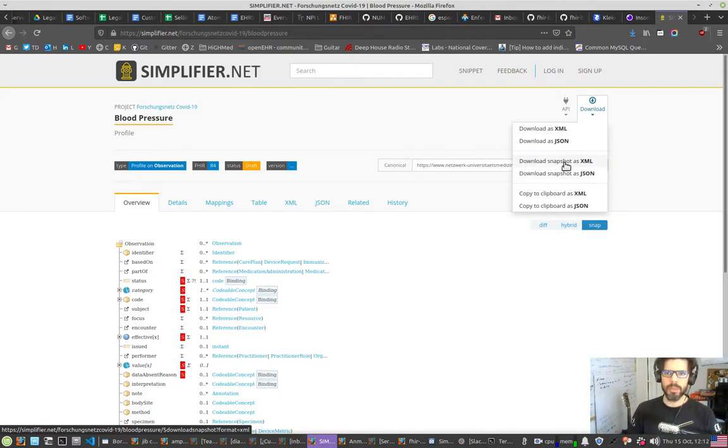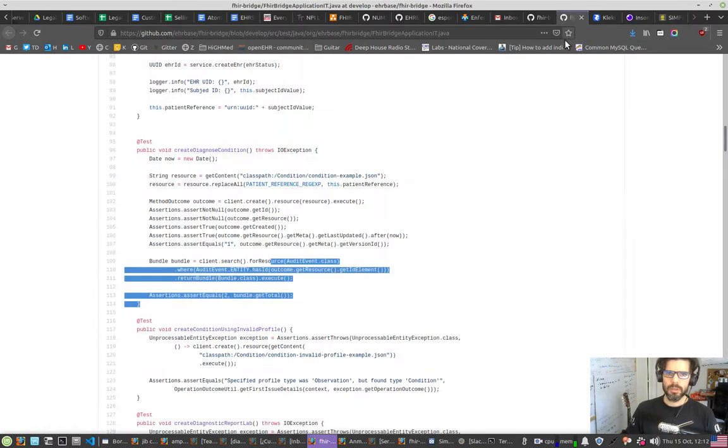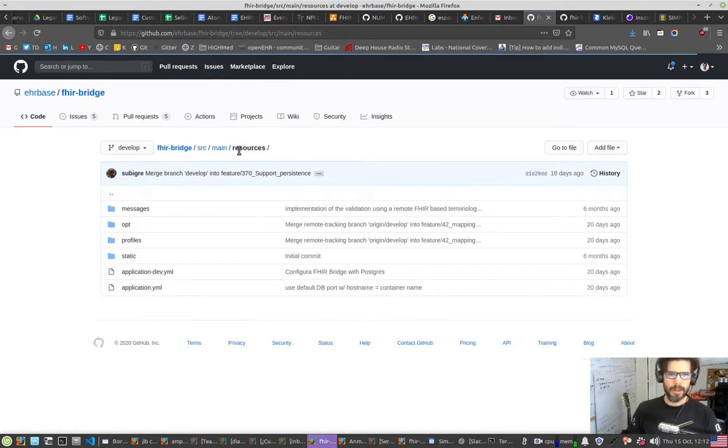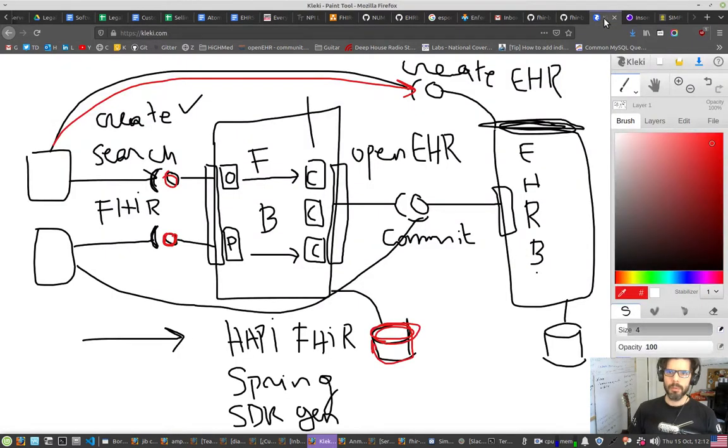This is the complete definition. Yeah, and we use just XML versions. So there you have from where to get the profiles. And then there is another element because we need to map. Let's go to the diagram.